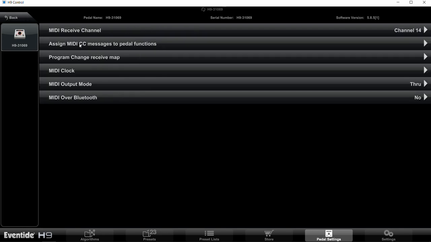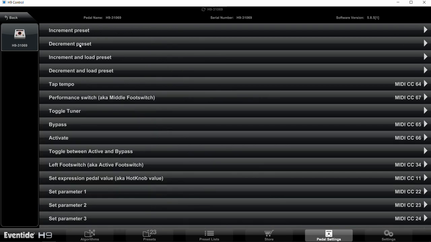Next, we're going to assign MIDI CC messages to pedal functions. CCs are control changes, and they're numbers that Pilot Wave sends to your pedal to control different parameters. So we have to make sure the numbers on the H9 line up with the numbers that Pilot Wave sends. So click on Assign MIDI CC Messages.